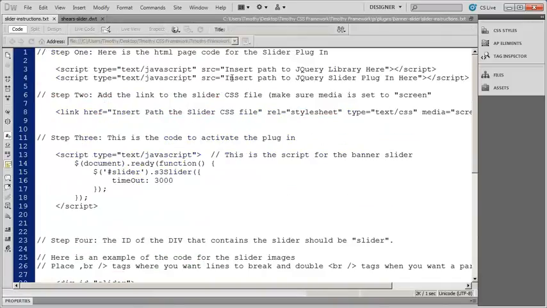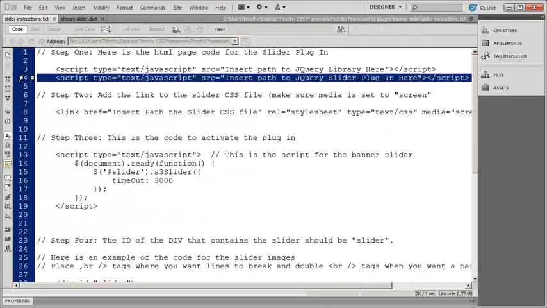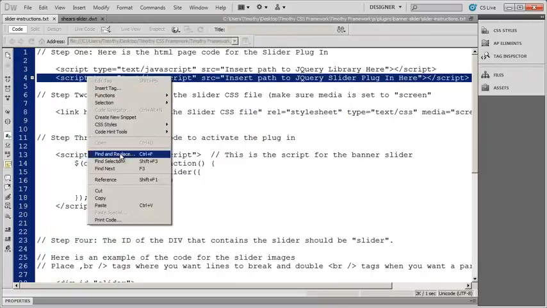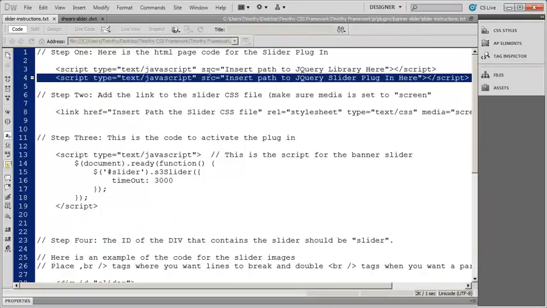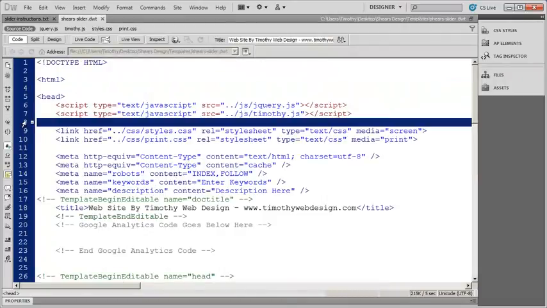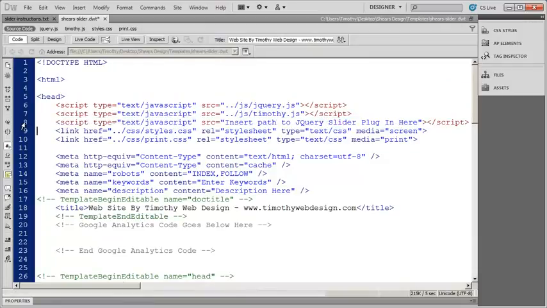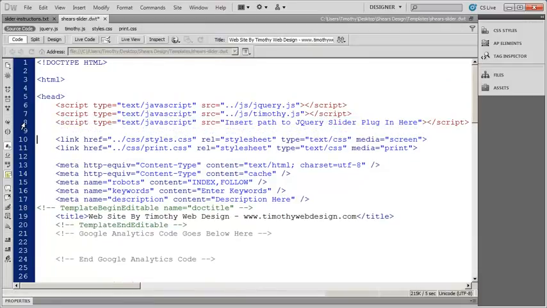So what we need to do now is copy this second line here. I'm going to go ahead and copy that. Again, we already have jQuery set up. And then I'm going to highlight this blank line right here and paste that in there and hit enter. We'll save that.